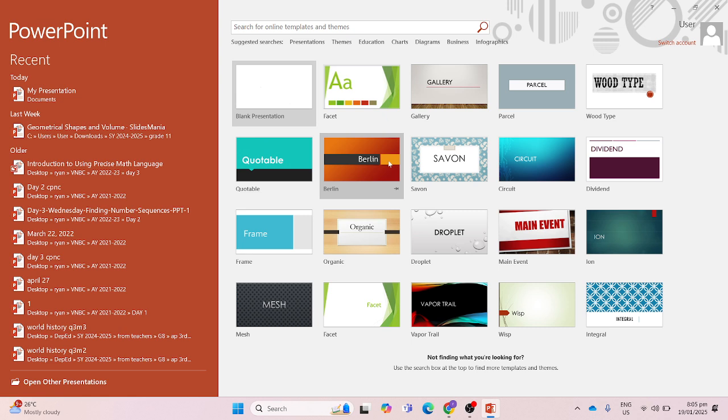This is the start screen. I actually demonstrated how to navigate through the start screen in my previous video in this series. So to open the blank presentation, I just need to press the enter key since the focus is on the blank presentation. Or you can also make use of the escape key. So either key will bring you to the blank presentation.